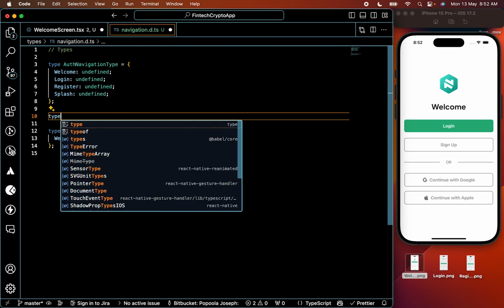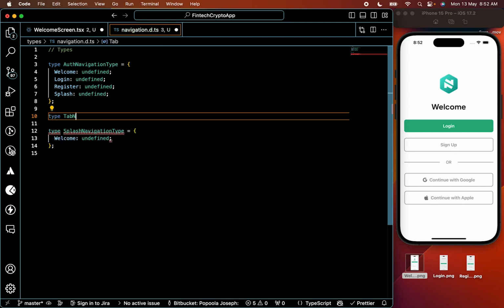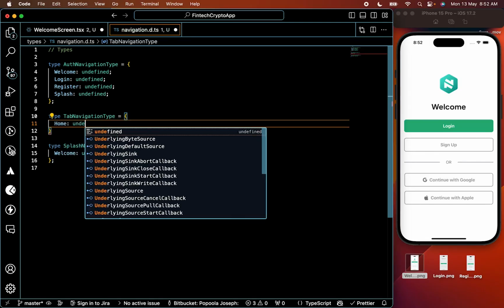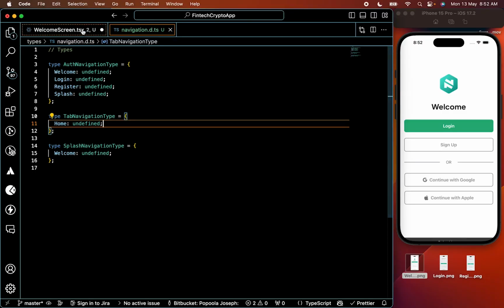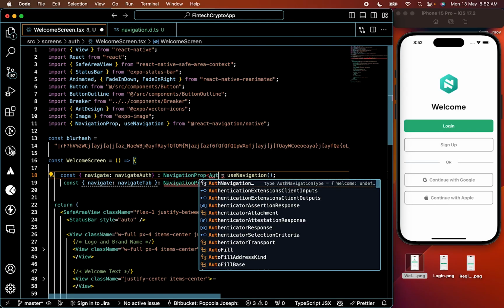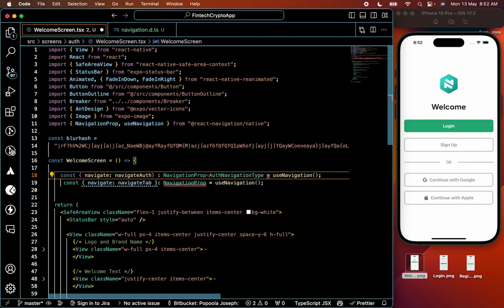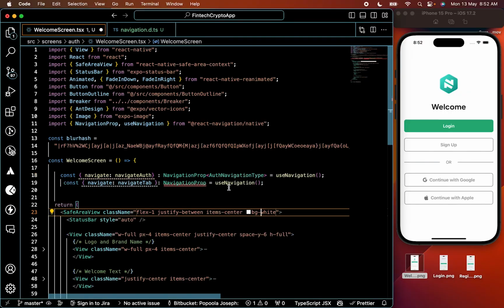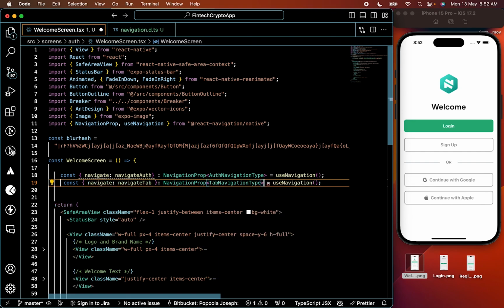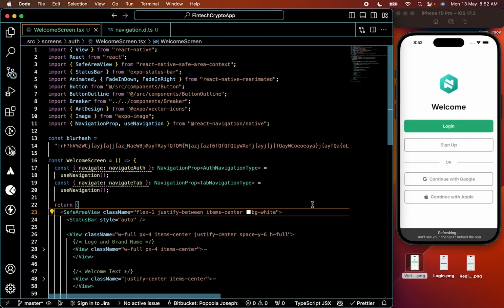Next thing I want to do is create the tab navigation type. And I'm just going to say type TabNavigationType. And this is going to be assigned to just one. And it's going to be Home and undefined. Save that. And right here, I can just import or use my types. So I'm going to say AuthNavigationType, and you see the squiggly line disappears. And also, I'm going to assign TabNavigationType here. And also, we're going to see the squiggly line disappears.